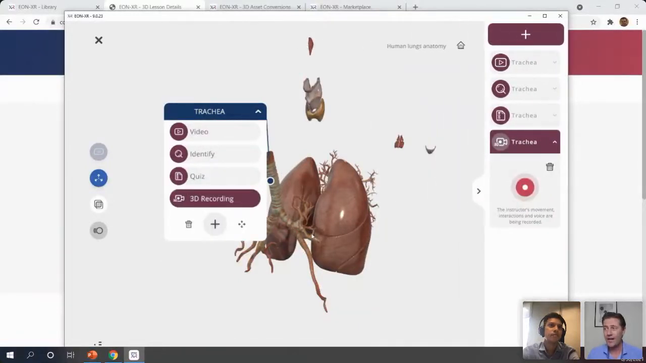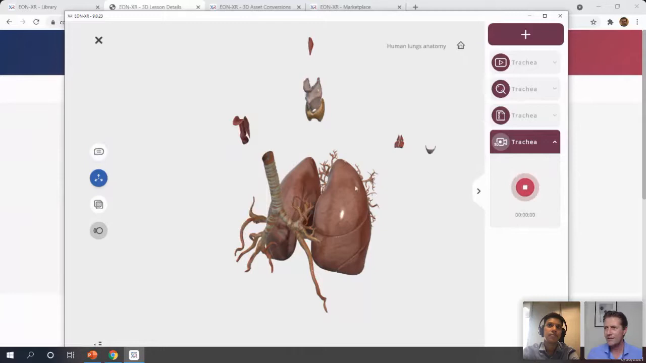And then the 3D recording. The 3D recording allows us to record our own voice and move the model at the same time. So just as an example, let me click record.